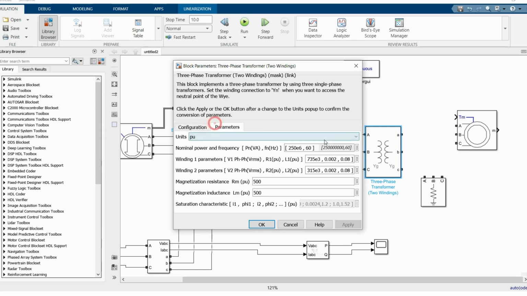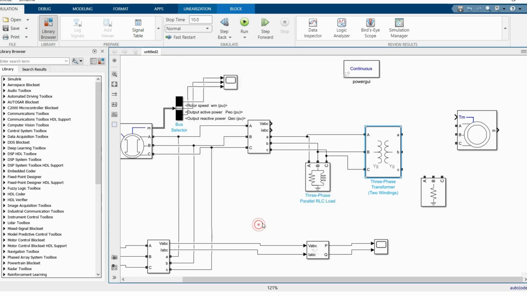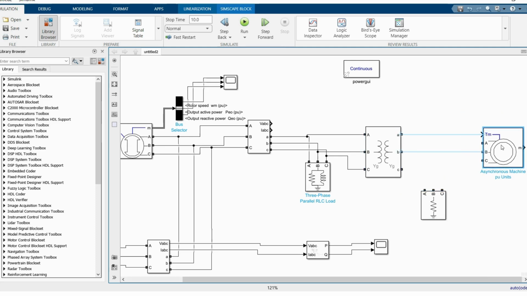I want it to step down. Okay, and I'm setting nominal power and frequency like 100E6 and 60 Hz, and for the winding 1 parameter it will be 13.883. Okay, this is the left hand side voltage, and for the winding 2 parameter I want it at 2400 volts. Okay, now click OK. Now we have to add the induction machine here, and this load.